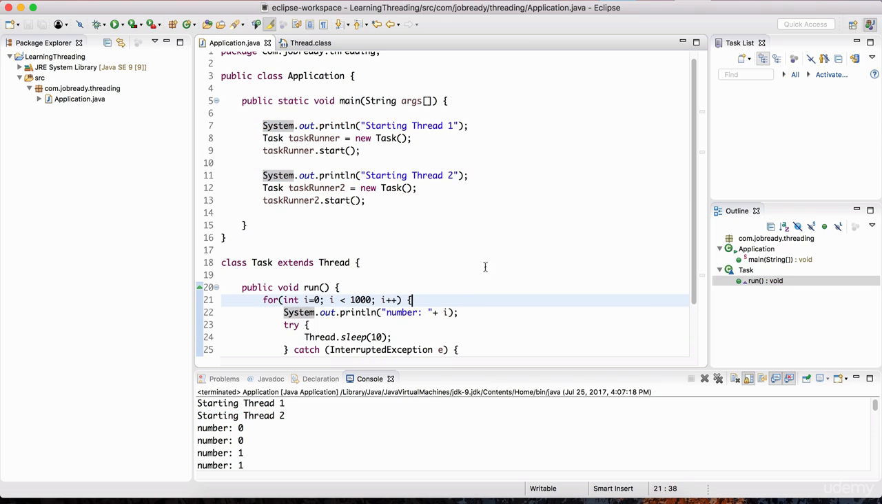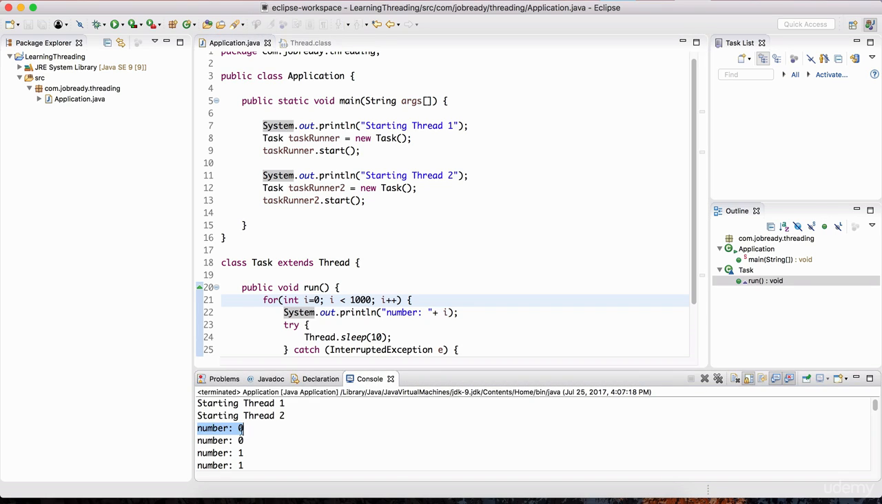Now you might be wondering if there's a way to find out which thread ran a particular line of code. So for example, here we've got number printed with 0 twice. Okay, so one of these numbers is being printed from thread 1, and the other number is being printed from thread 2, and so on. You can go through this code, and you'll notice that the numbers are all being repeated. Each number is being printed twice. So one of them is being printed from one thread, and the other one is being printed from the other thread.